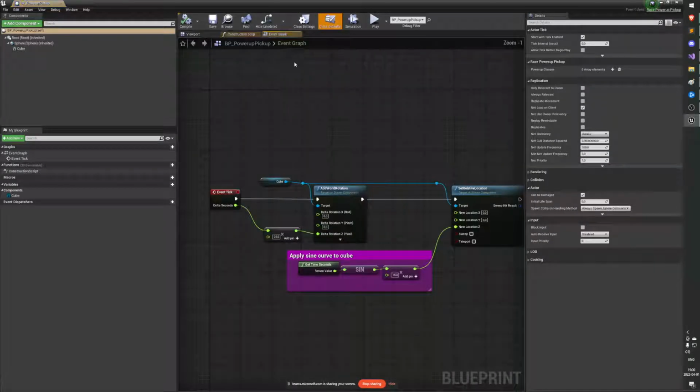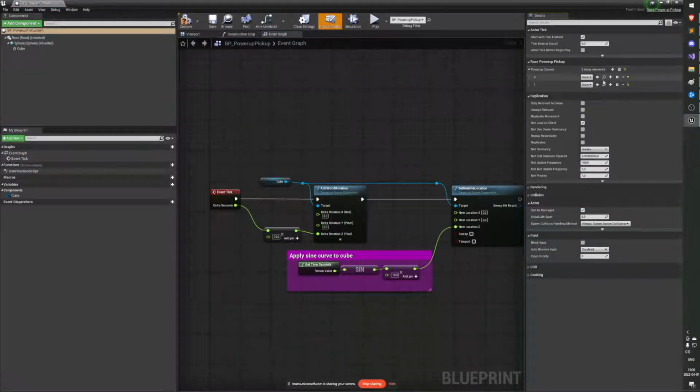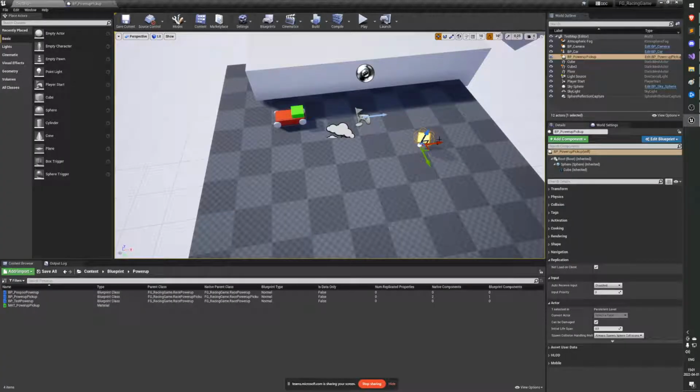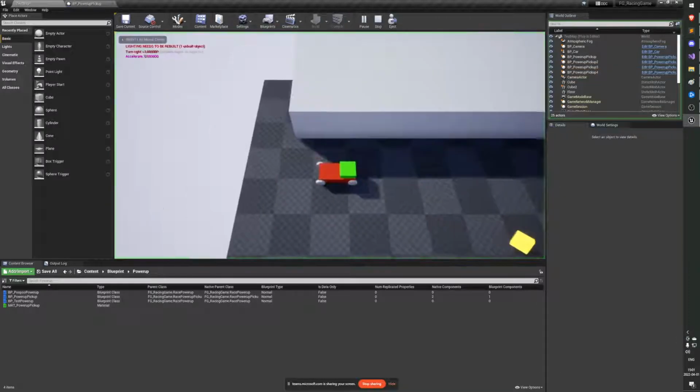Let's see, did I save that? I did not. Okay, so let's add them back. Test, poo-poo, make sure to save. So I have the two classes here, and let's add a bunch of pickups and see what happens.